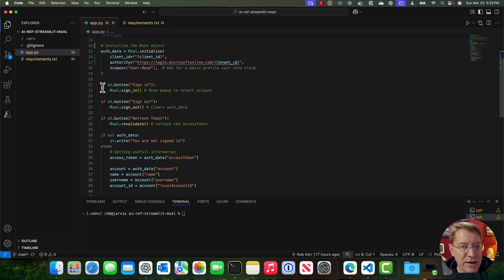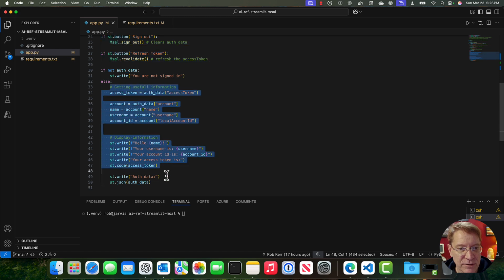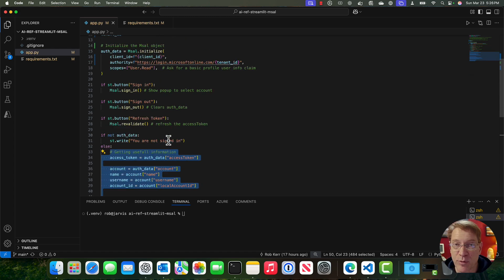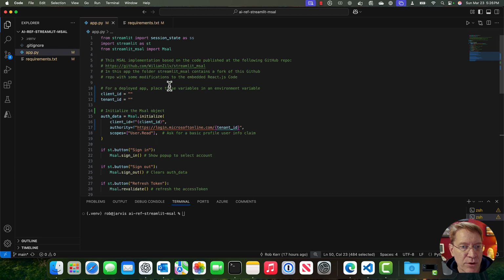And really all it does is it presents a user with some options: sign in, sign out, refresh token. When they sign in, we'll print out information that we got from the token that Entra provided. Okay, so a little bit on the top, normal imports, Streamlit, very normal, session state, probably used 100 times. And then Streamlit MSAL is a third-party library that is available on GitHub that was contributed by a GitHub user that we'll take a look at in a minute.